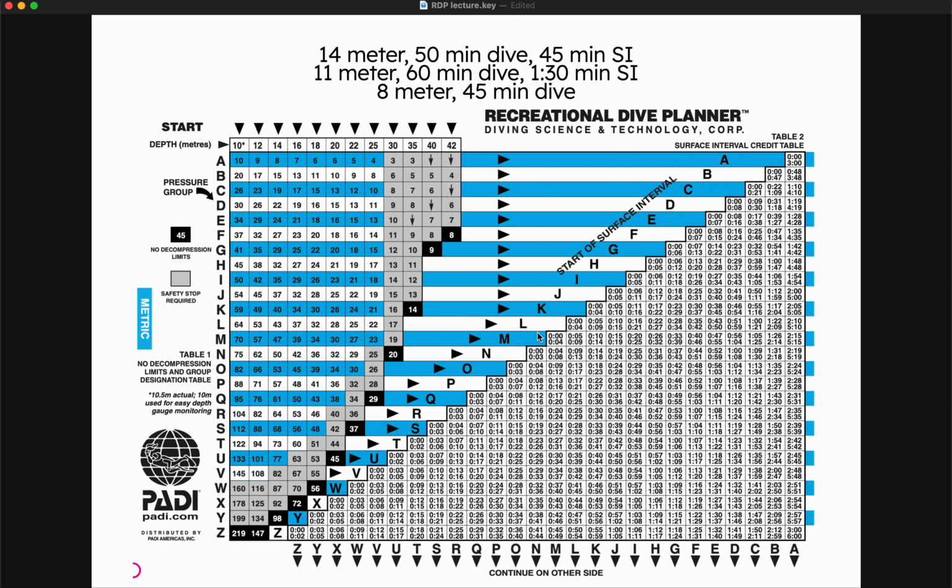So we have an idea then of how much gas we have in our bodies. We started off, let's see, I've forgotten now, 14 meters for 50 minutes. All right, so we started off with N after that first dive. After that second dive, we had a bit more nitrogen that we had loaded, but then we had a nice long surface interval where we lost a lot of that nitrogen and got us up to D, if I remember right. And so after this third dive, we're back down to N.